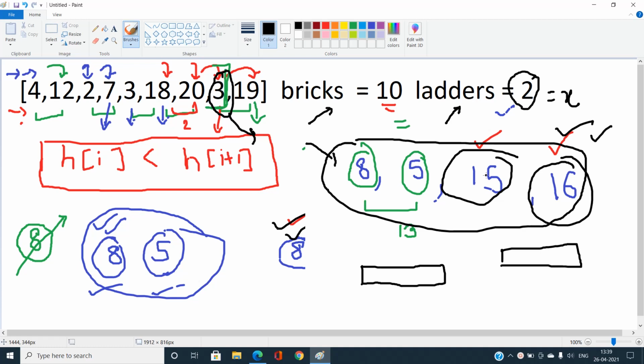Yes. And what are the first two maximum sums? 16 and 15, which comes to 31. So 44 minus 31 should be 13. Yes, 8 plus 5, 13. So whether 13 can be covered with the bricks or not, I am going to check every time, in this entire process.